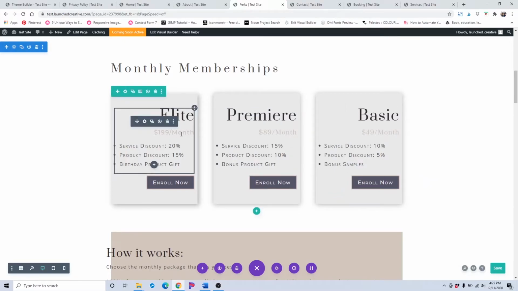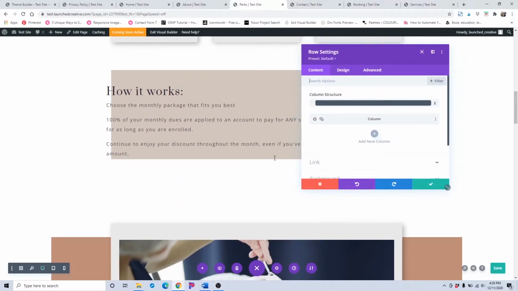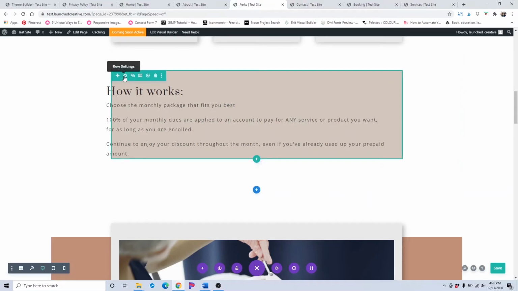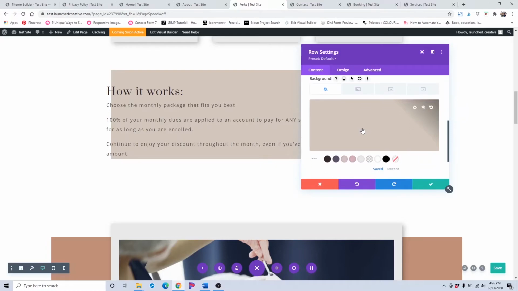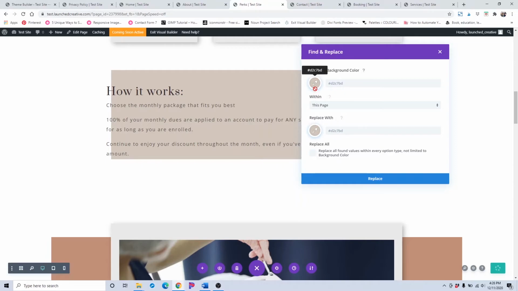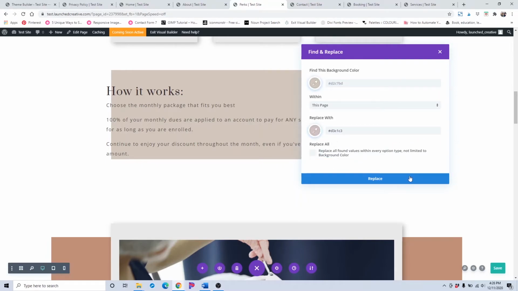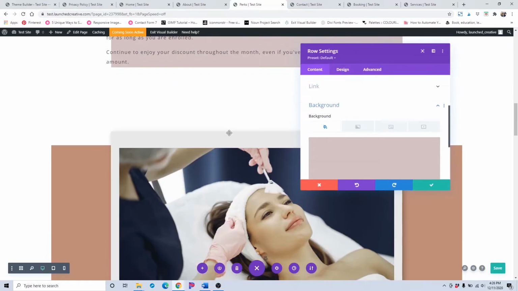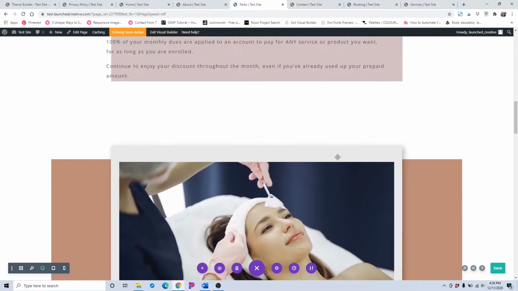Change out the placeholder text here. You can change out anything you would like. For this area, we're going to do find and replace by clicking on this row setting, scrolling down to background, right click, we're going to find and replace, and then you're going to find this background color. We're going to replace it with whichever one you would like. Click replace. So this is going to replace this section and this section down here. Click save when you're done.